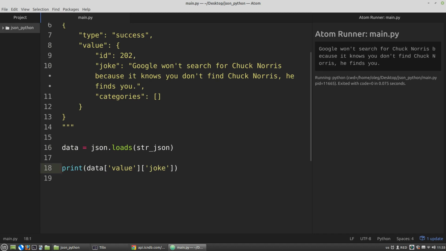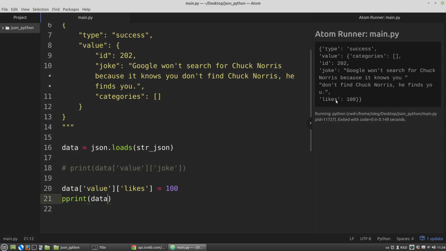And now let's modify the dictionary a bit. Let's add a new key to it, let's say the likes key. And of course I have to add the likes key to the value dictionary. The data value, it's a dictionary, gets a new key likes. And to create the key, I have to assign a value to it. Let's say that this joke will have 100 likes. And then let's print the data variable. And we can see that the data dictionary, its value dictionary, got the likes key.